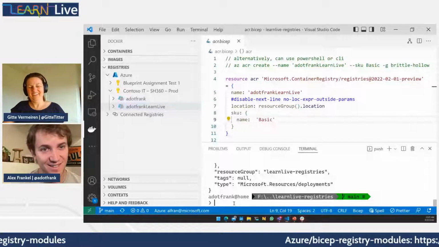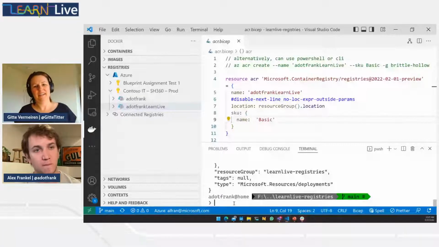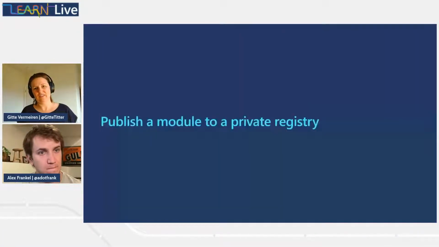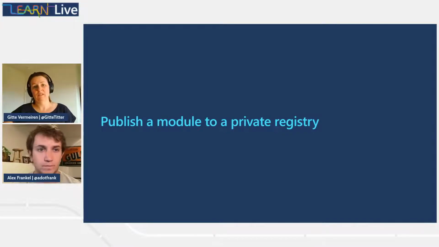Okay, cool. So I think that brings us back to the slides. Now that we've seen how you can create a container registry, the next step will be: you now have the registry. Now, how do you actually publish modules to that registry, right?